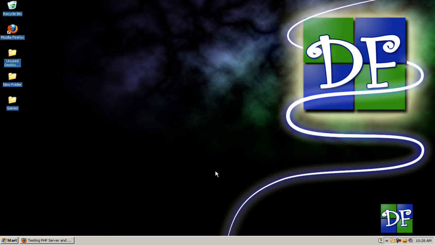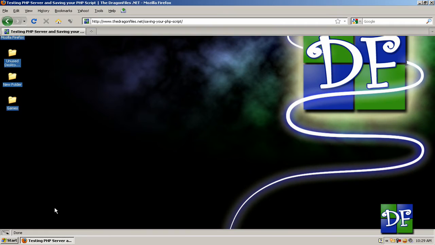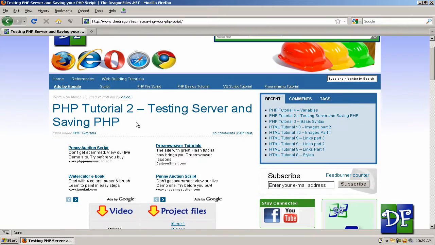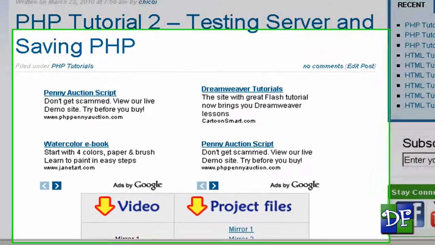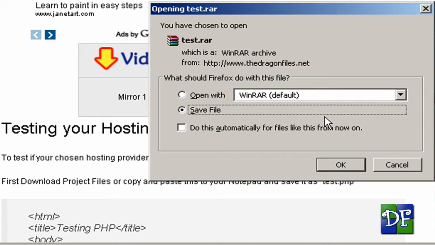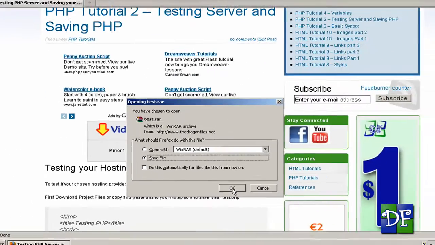In this lesson, I'm going to teach you how to test your hosting provider and how to test your local server that you have just set up. So first, let's try to test our hosting provider. First, go to my website www.theDragonFast.net and search for PHP tutorial 2, where you can download the file that we are going to use for the test. You just save.